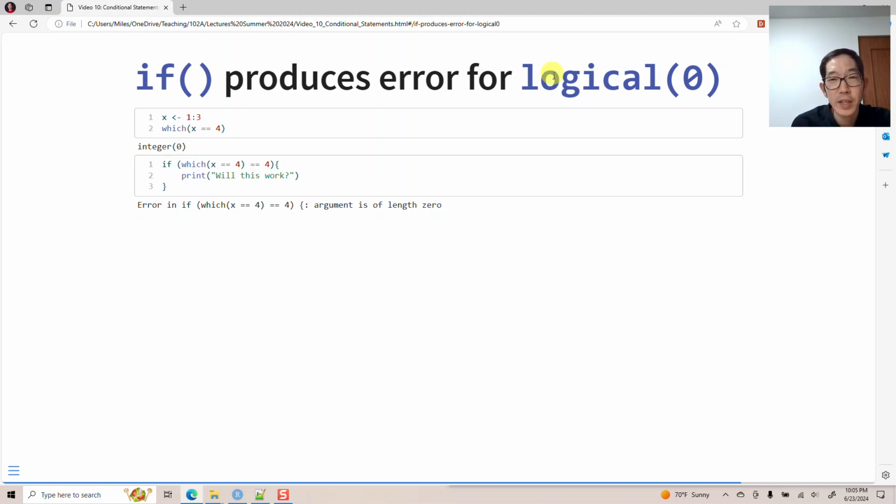If you have a length 0 vector, you get an error. So here I say x is 1 through 3, and then I ask which value of x is equal to 4. That's a length 0 vector. So if I say if, basically, length 0 vector is equal to 4, that condition is going to say argument is of length 0. So print, will this work? Well, that's not going to run. I get an error. And again, the if statement says argument is of length 0.